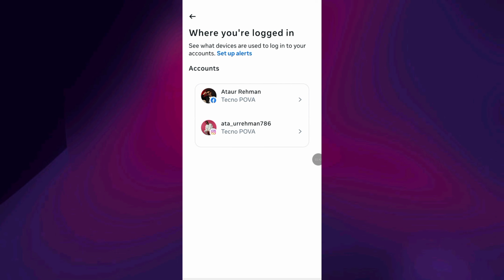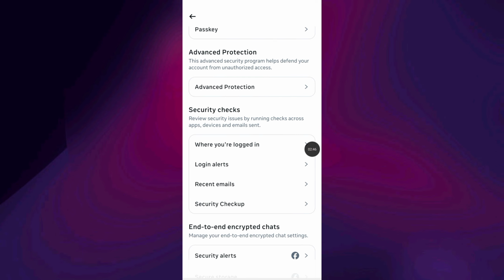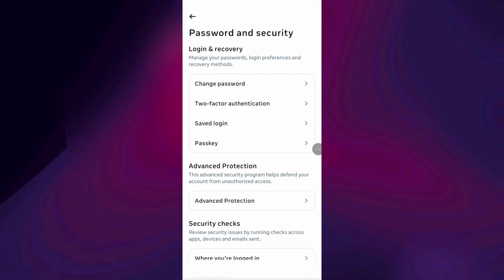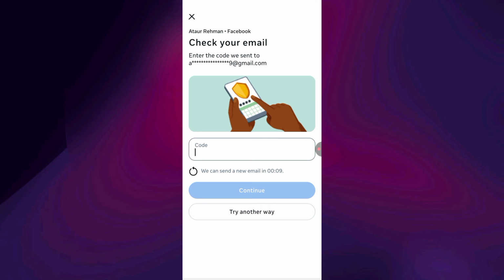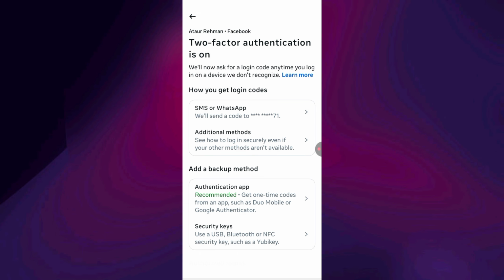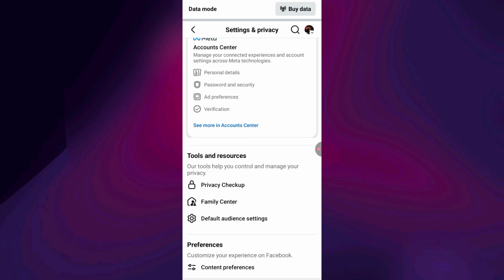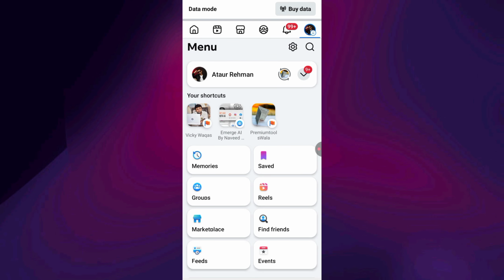Pro tip: if you decide to turn off login alerts, I highly recommend enabling 2-factor authentication if you haven't already. This ensures that even if someone gets your password, they can't get into your account without a code from your phone. It's the best way to stay safe while keeping your notification tray quiet. And that is how you take control of your Facebook security settings in 2025.